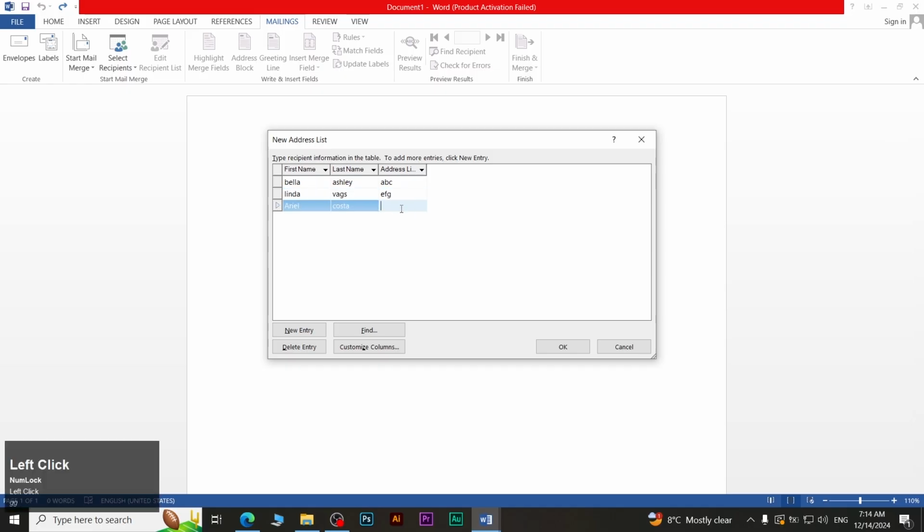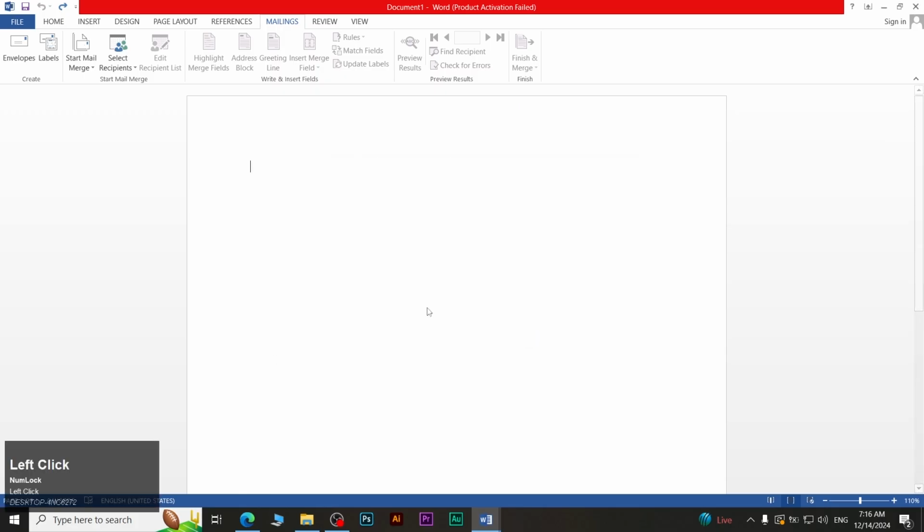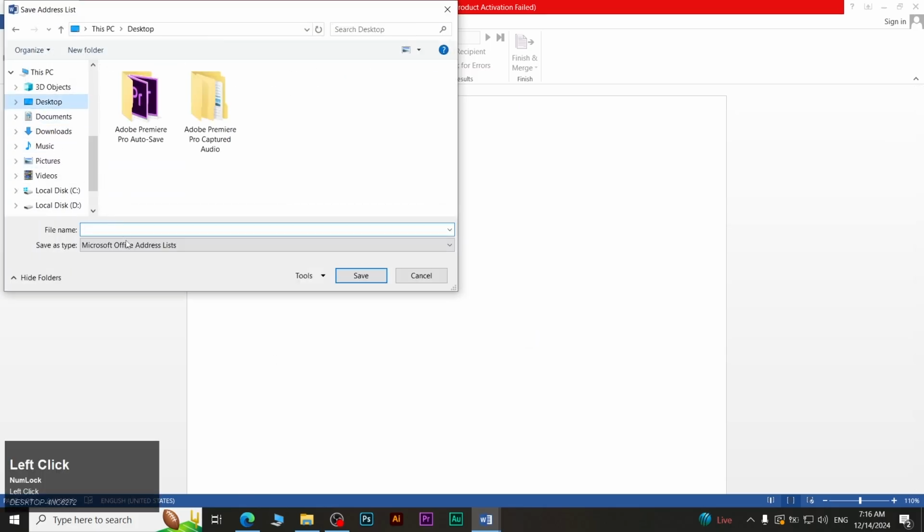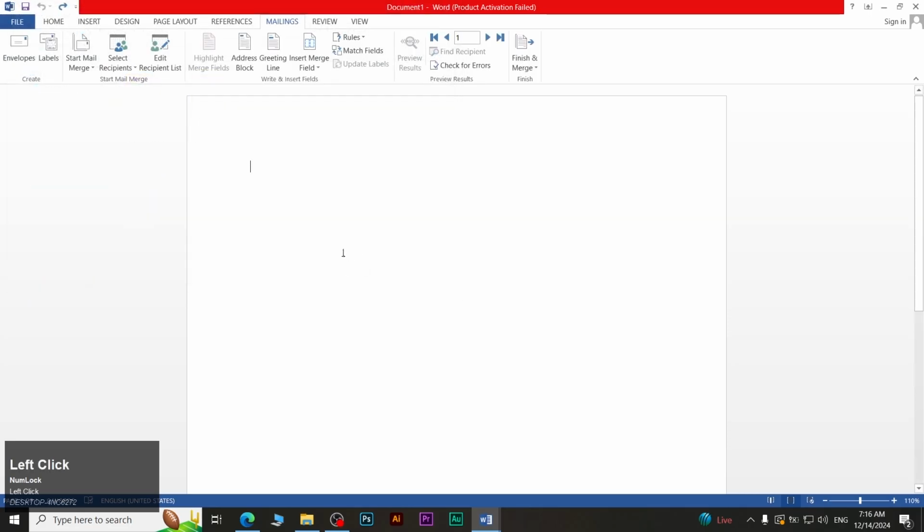Let me hit OK and save it on the desktop by the name of ABC. Save it there. Then I have to hit enter three or four times, and type dear sir, hit enter and use the tab button. Now you have to type what you want to invite someone for.